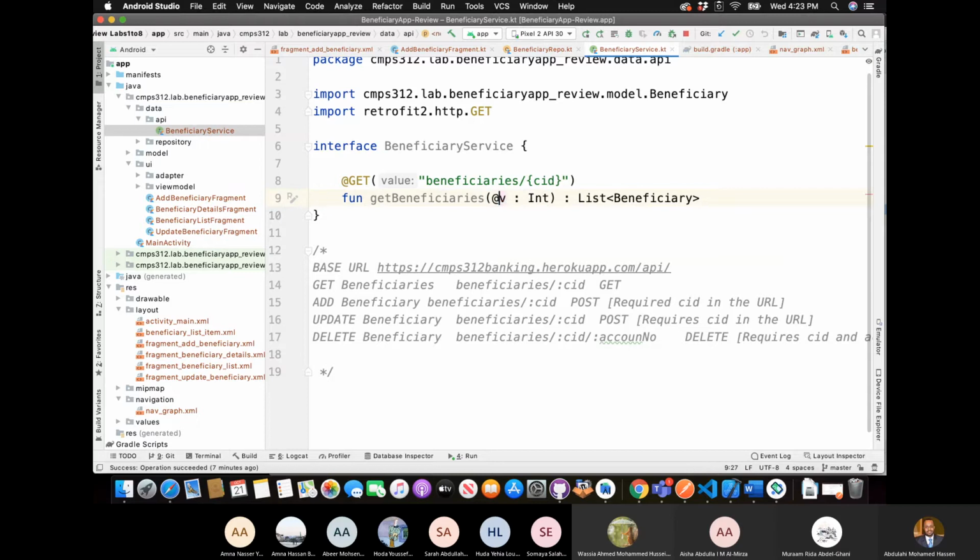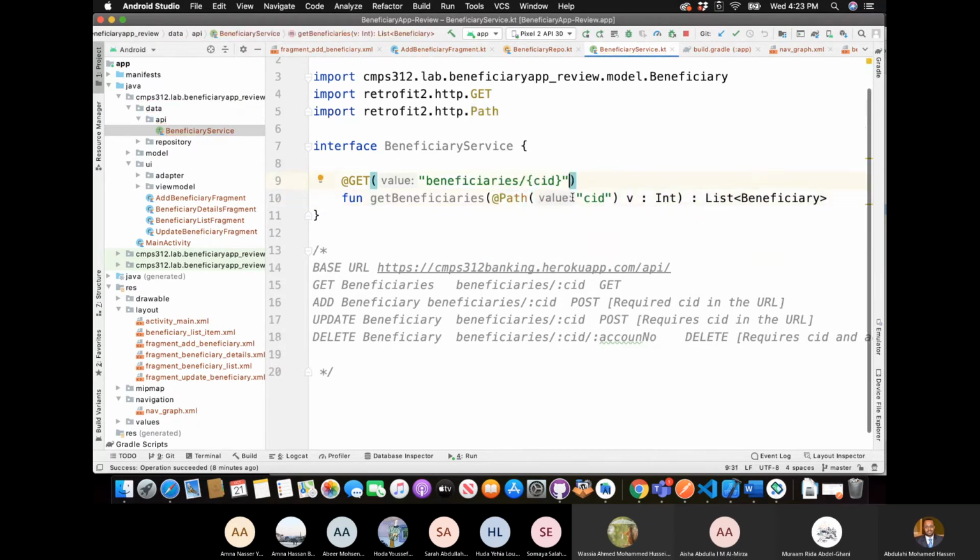So I have to tell it. I will say, hey, in the path, CID is v. So v means this v. Please go ahead, and you have to keep importing, by the way. You will say in the path, the part that says CID, please replace it with this value. So V stands for CID.